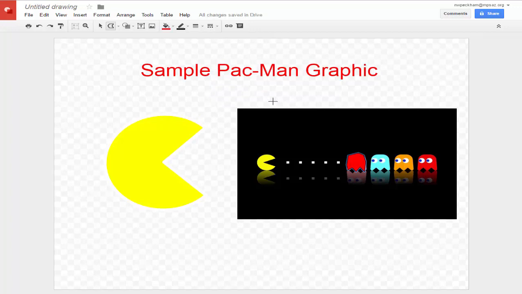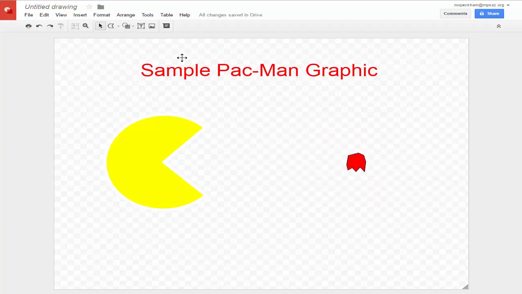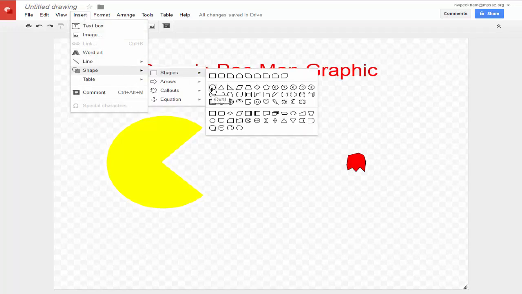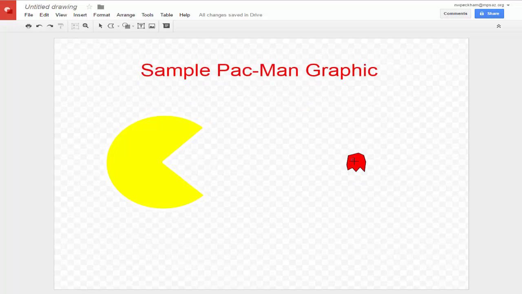Now that I've created one ghost, I can delete the image I inserted by selecting it and pressing Delete on my keyboard. I can then go back up to the Insert menu and select the oval or circle shape to create the eyes on my ghost. That's what I'll do now.